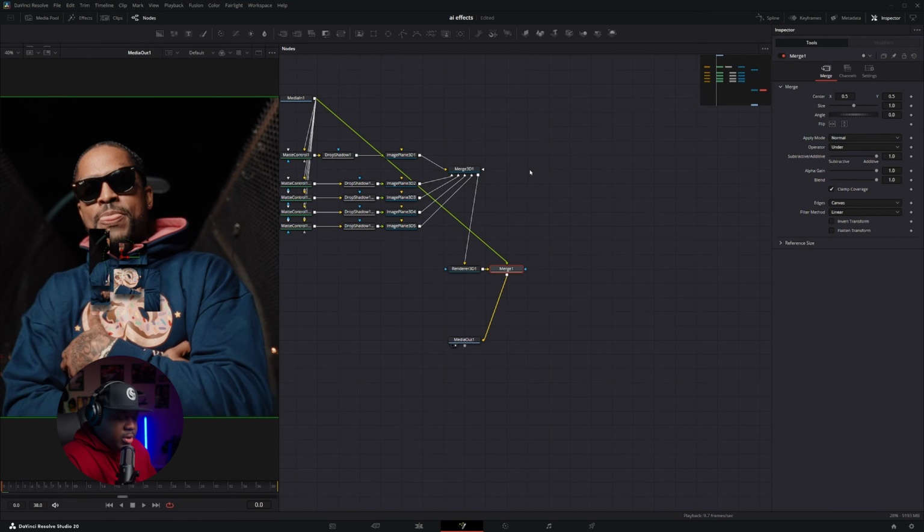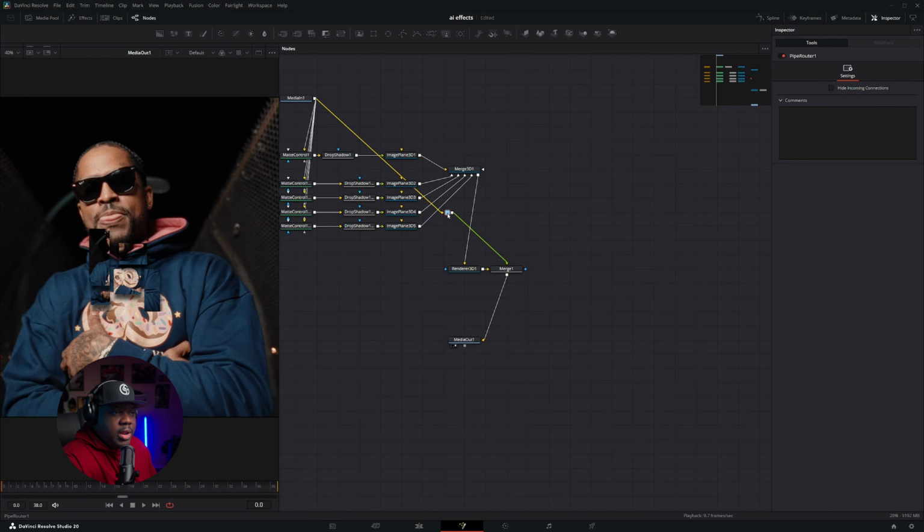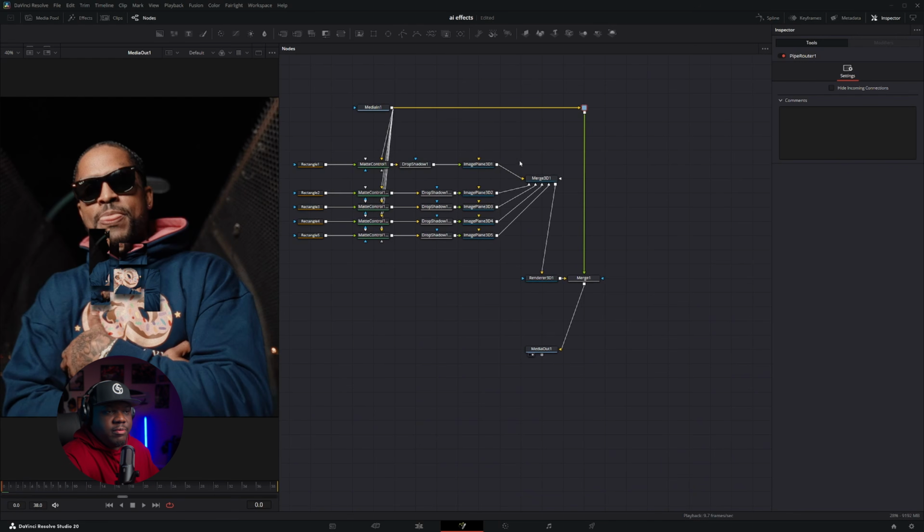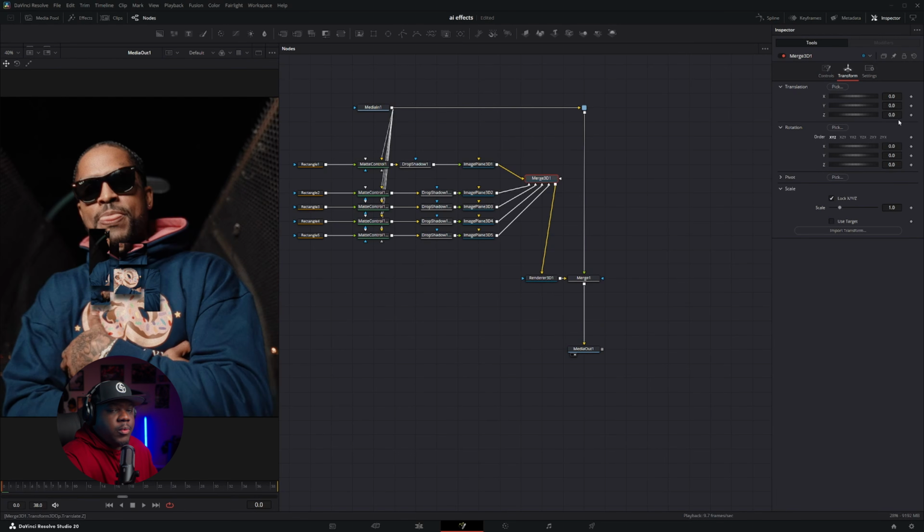Just to keep our flow organized, I'm gonna hit Alt or Option, I think it is on Mac. I'm gonna click on this little green line here. It's gonna create a little joint. Let me move this up here. It just makes it easier to see everything. Now I'm gonna click on the Merge 3D, click on Transform and Inspector, and we're gonna move on the Z axis to actually bring our 3D images that we created basically back to the original size.